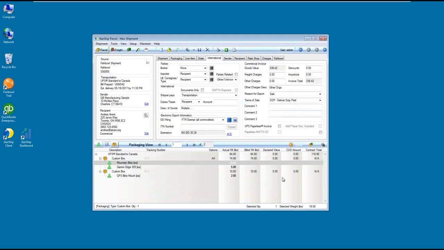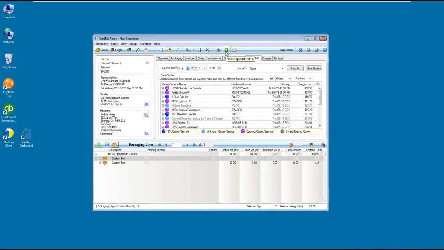Okay. I can also rate shop from here. So if I do a rate shop, StarShip is going to connect out to all the carrier modules that I have loaded in the system. It's going to access the carrier servers directly with my credentials to view my negotiated rates. So you'll see here that I have coming back a combination of small package and LTL. So StarShip will rate across modes if you want it to.